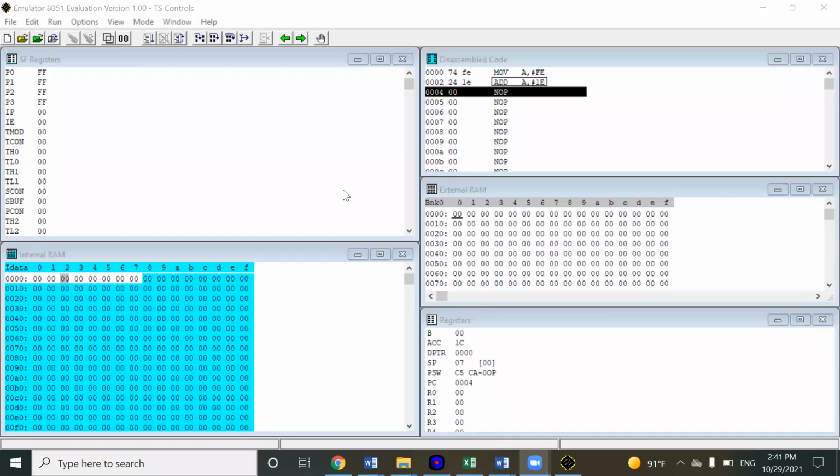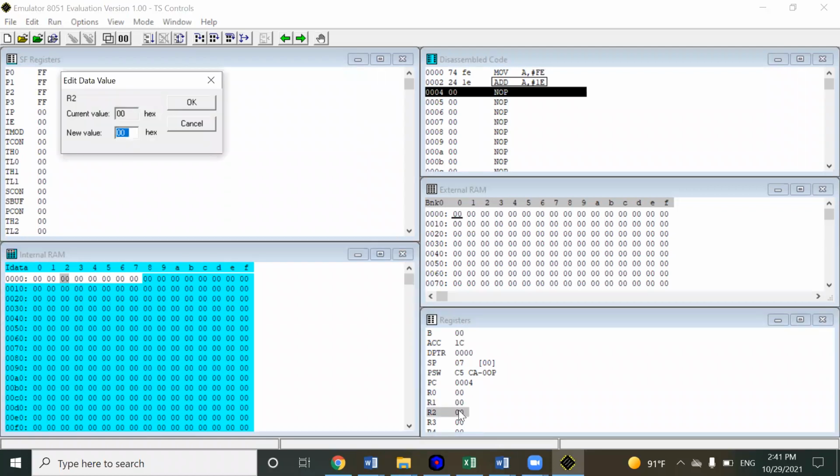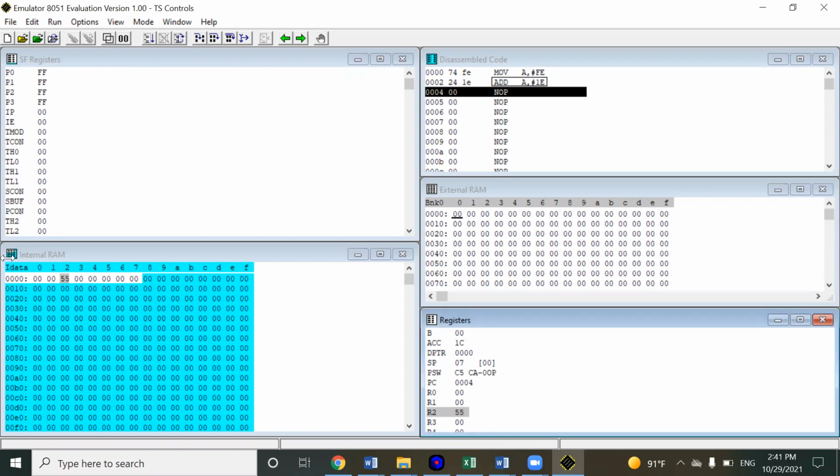Yeah. What I want here, I'm telling you that I'm going to use R2. R2 is this one. I would like to show you an example. Let me make this one 55. See, it is changing here.